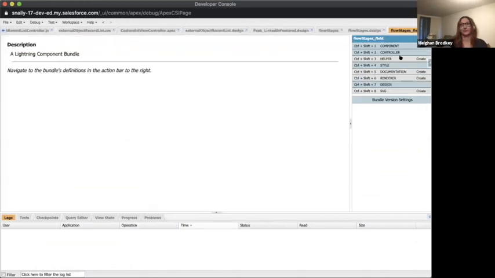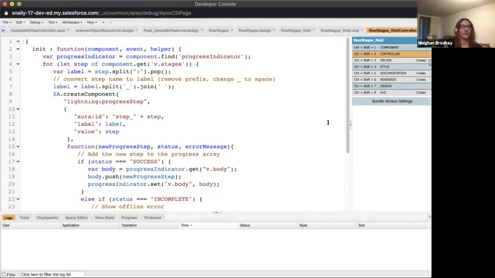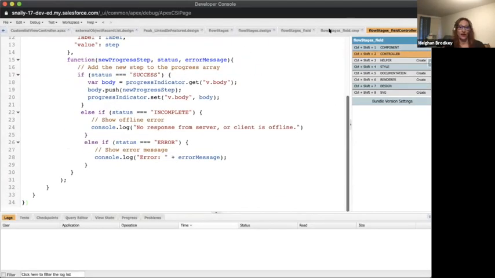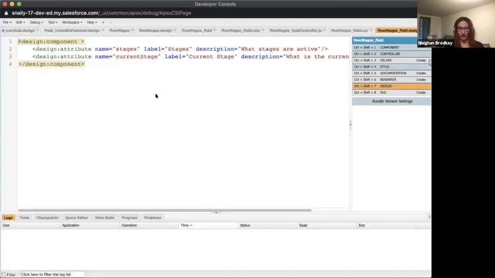All right. So right here we have our flow stages. And right here, they're available for flow screens. So this is the one that drops on flow screen. It has the controller, tells you its style, and it comes with its design component.